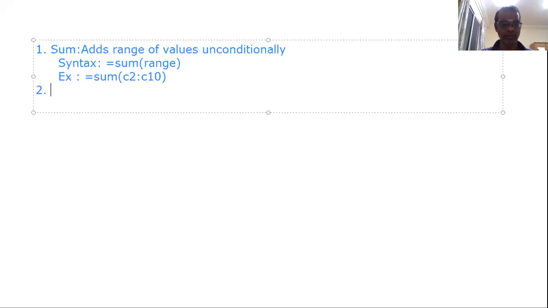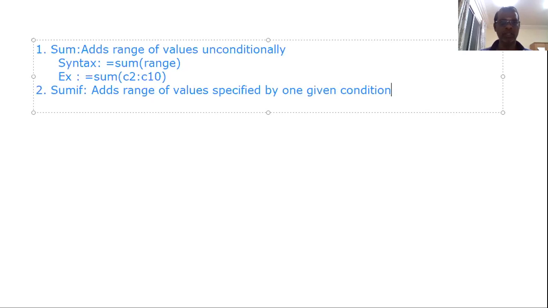Whereas SUMIF adds a range of values specified by one given condition. So here we are not using any condition, but there we have to give one condition. The values which satisfy the given condition will be added.